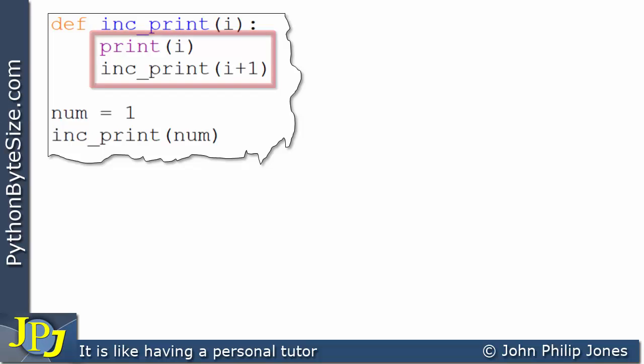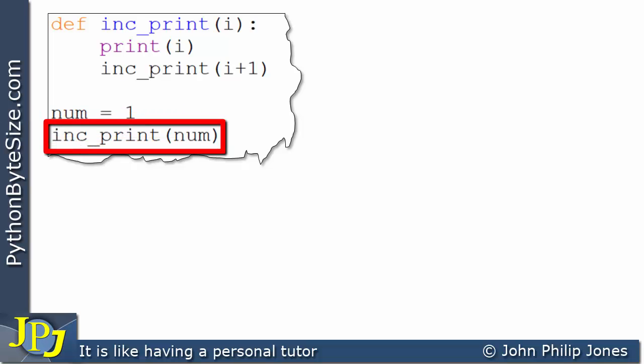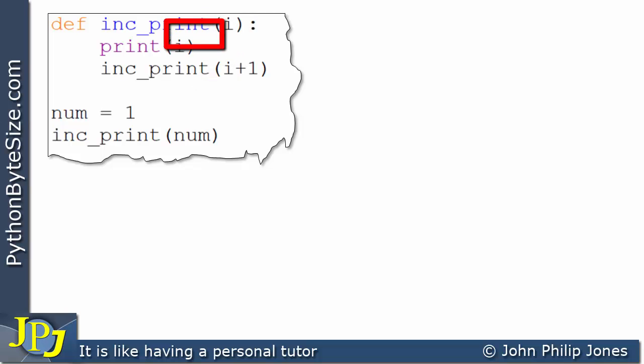So let's trace the execution of the program, and you can see on this line NUM is given 1. Here we call the function, and this value of 1, which will be in this variable, is passed to this. And on this line we then print out that value of I, so it will print 1 to the screen.